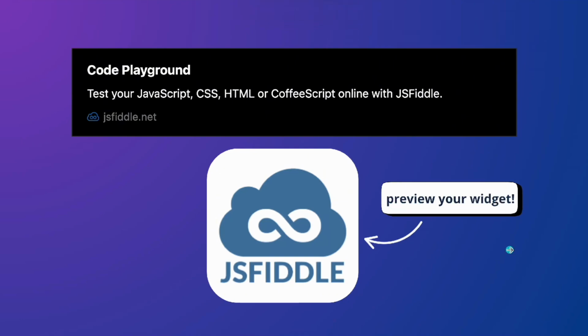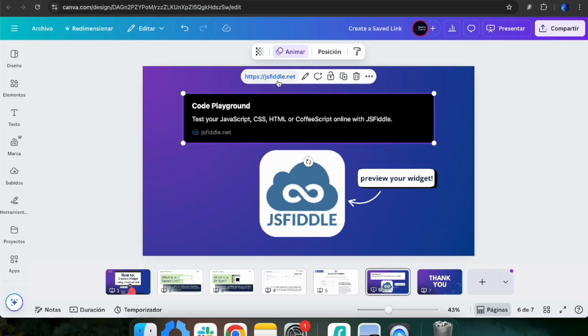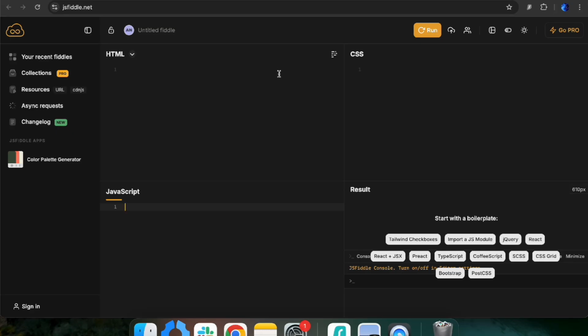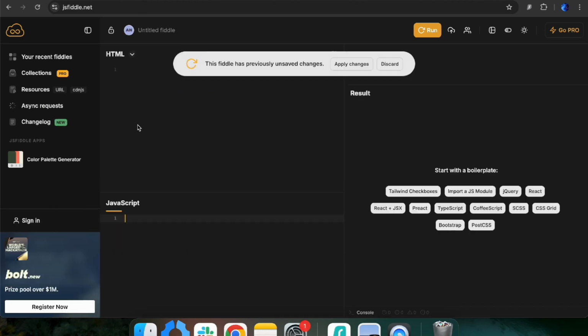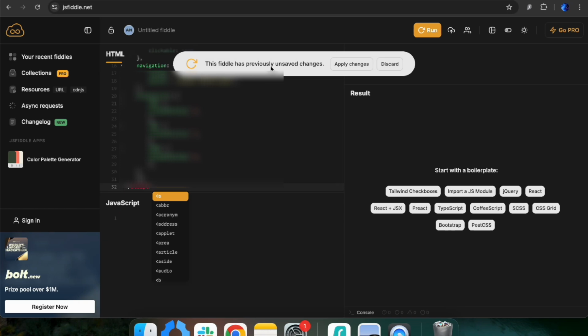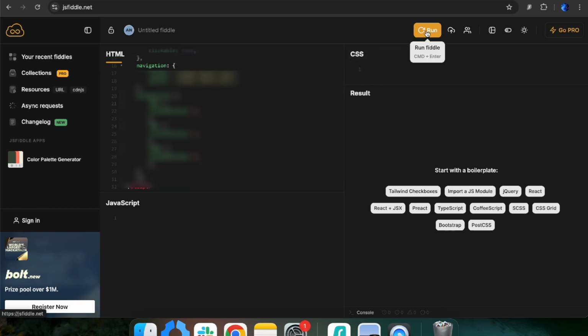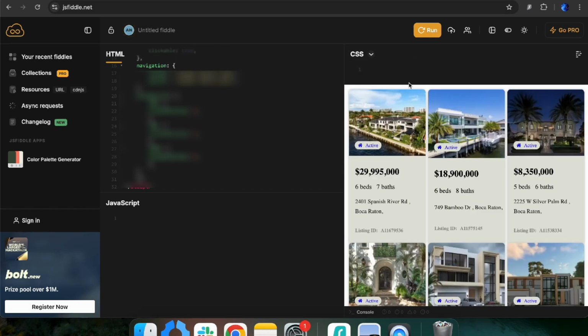We recommend this tool that we use a lot here in our team. It's called jsfiddle.net. I'm also going to attach the link for this page in the description of the video, but this is to preview the widget. We're gonna copy that code from the dashboard, go to JSFiddle, paste the code we copied into the HTML section here, and click run. So here you can see what that widget looks like.